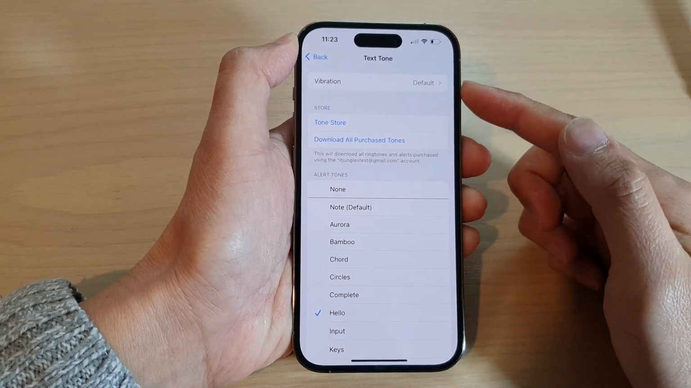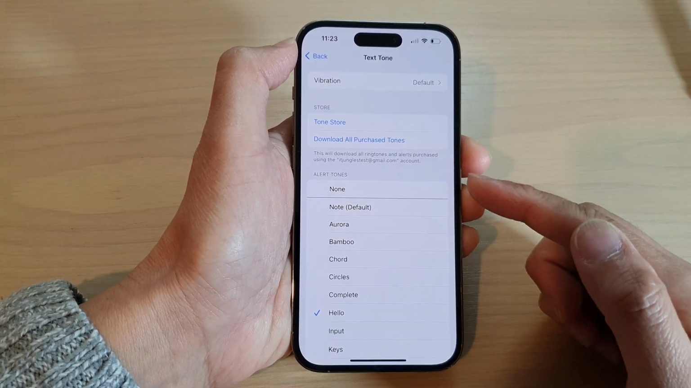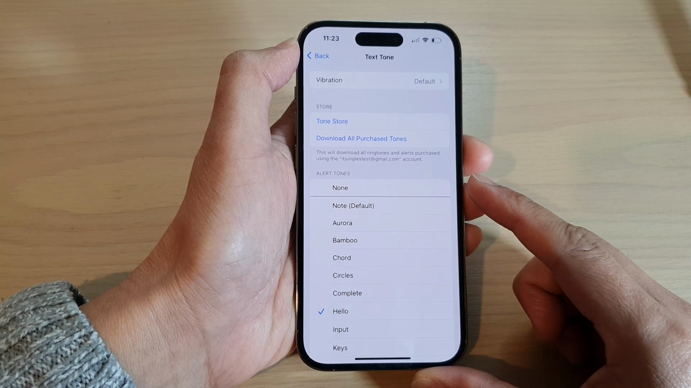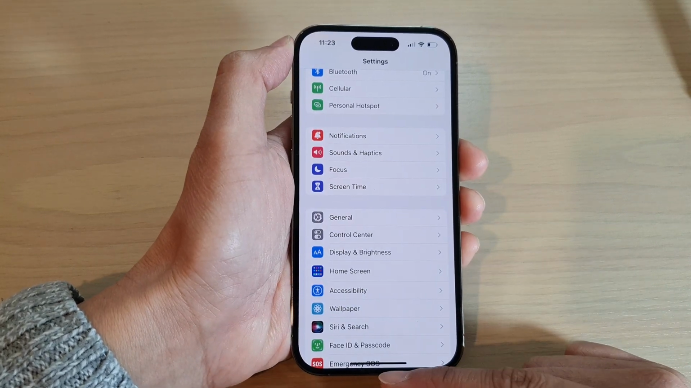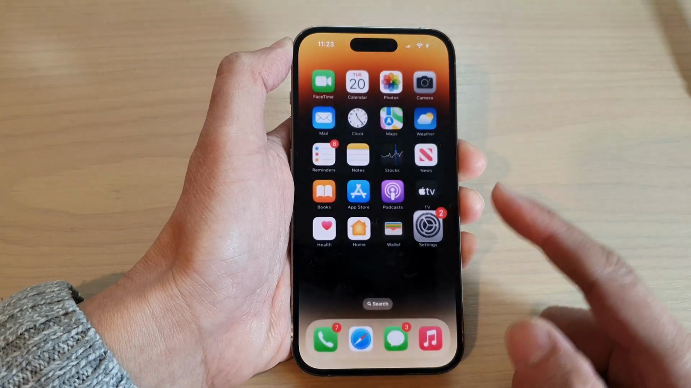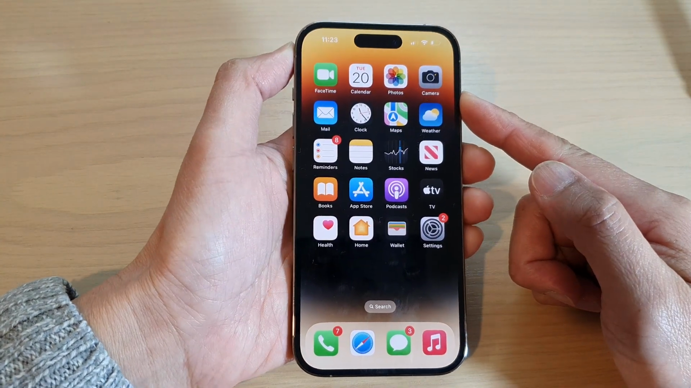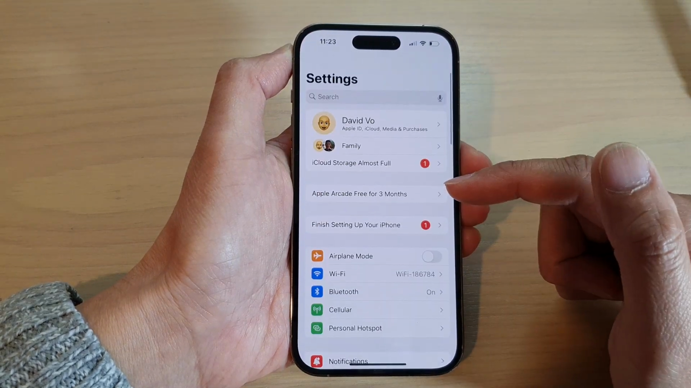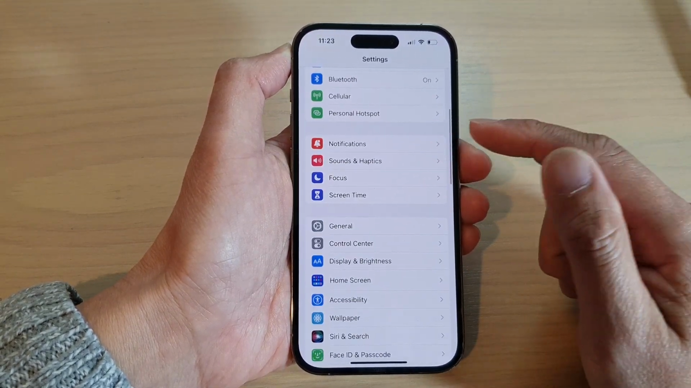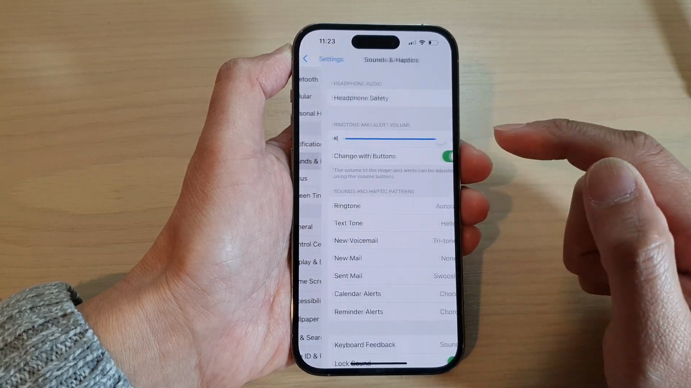How to change the text notification alert sound on the iPhone 14 series. First, let's go back to the home screen by swiping up at the bottom of the screen. From the home screen, tap on Settings. In Settings, go down and tap on Sounds and Haptics.